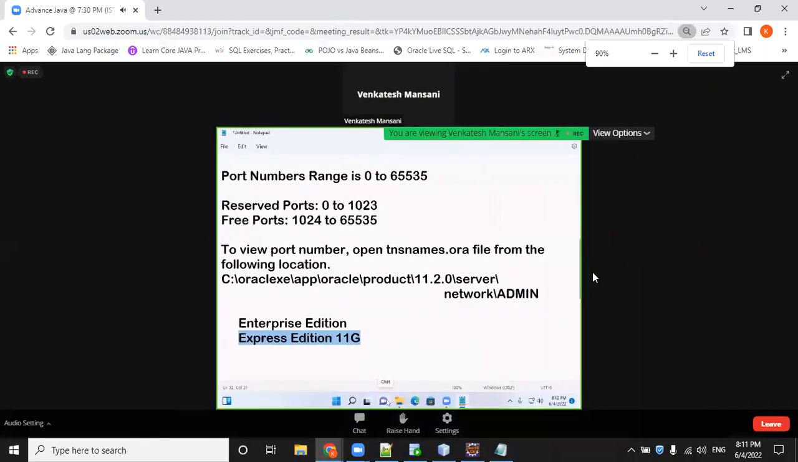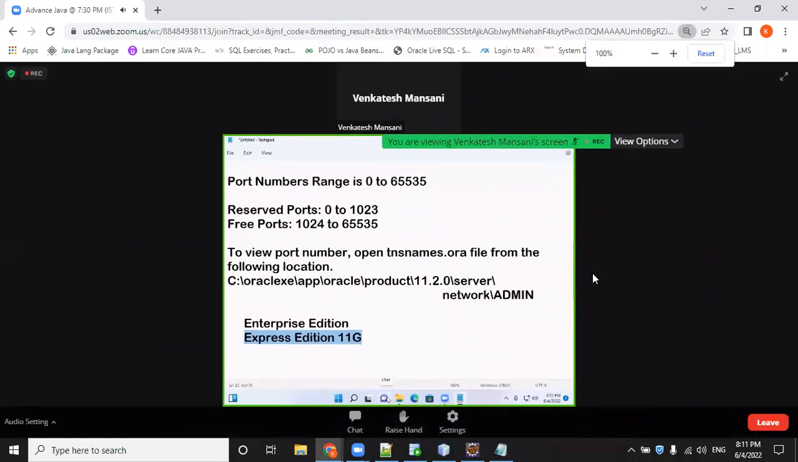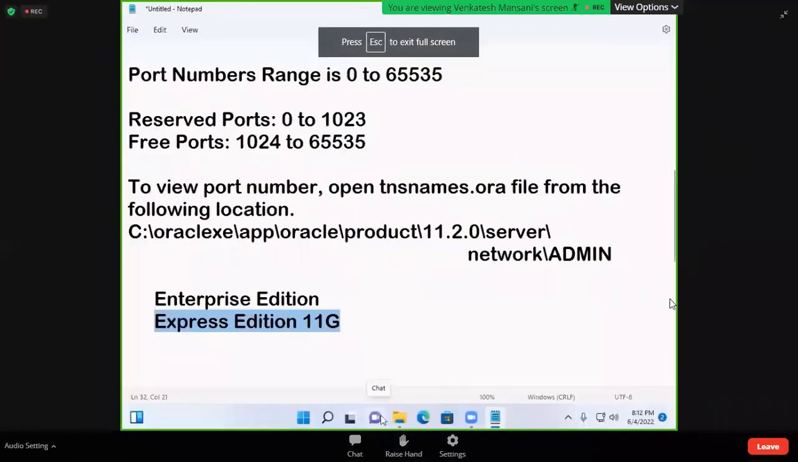This link I'll share in Google Classroom. So just wait one day. On Monday you'll get the Google Classroom. With that you can join and continue. You can see the link, notes, everything. Running notes also, note them down. PDF files also I'll share. Still, if you didn't install, it is better to go for Express Edition 11g.